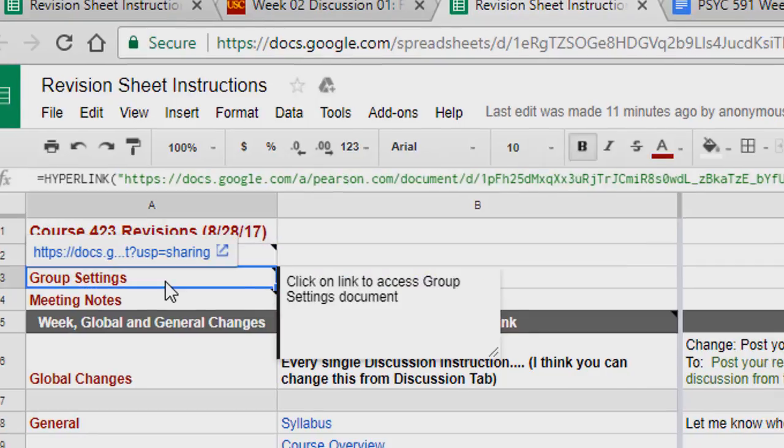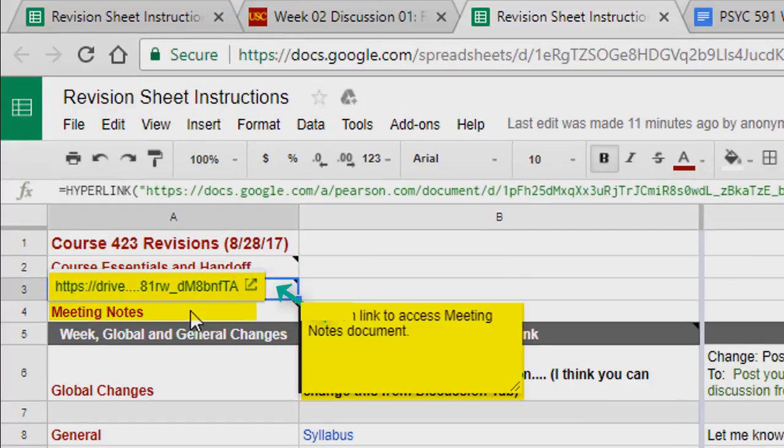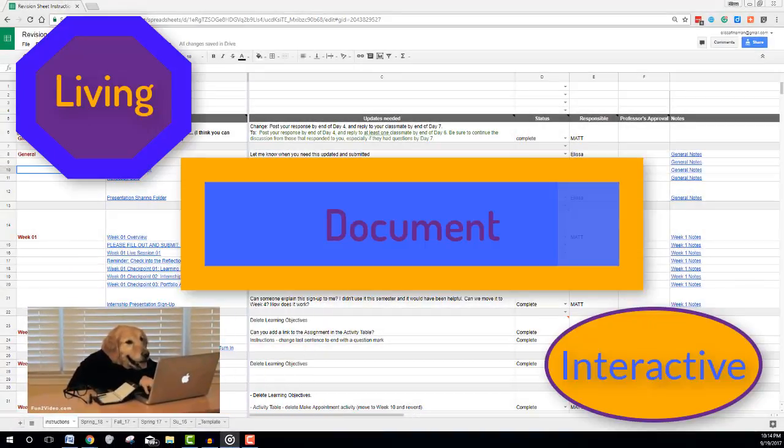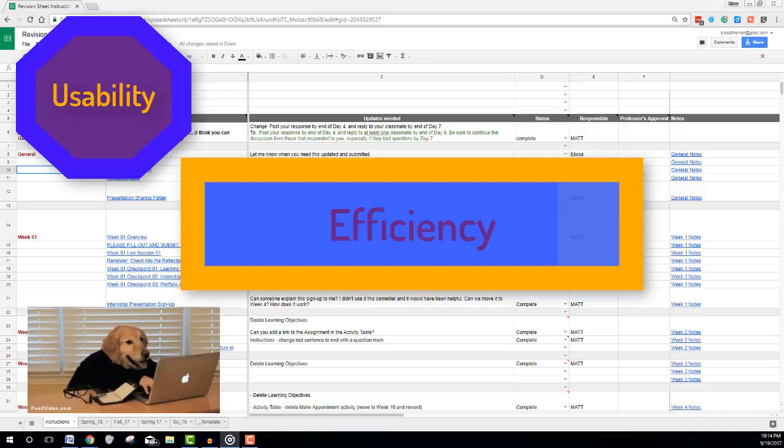The third row is a link to a Google Doc to keep track of group settings for the course and a place where professors can approve these settings. Row 4 is a link to a Google Doc that can be used for notes during meetings with the subject matter expert and the ID. Both parties have the ability to edit this document. Remember, this revision document is an interactive, living document that, though seemingly complicated at first, will ultimately give the instructional design process improved efficiency and accuracy.